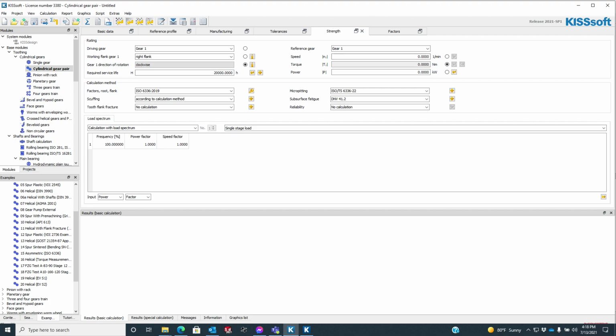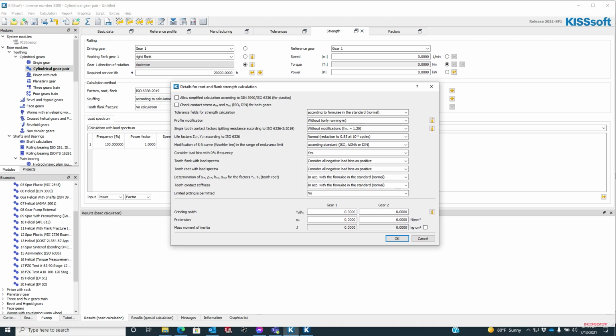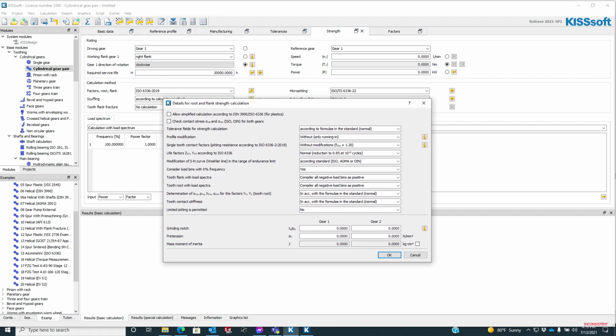Now instead of the detail over here, now we have this calculation method. So we have our ISO method, right? And now on this little tab here, details for root and strength. Instead of having that window over here, we grab the wrench. That's this wrench. So we can allow a simplified calculation. That'd be for plastics. We can check contact stress. Now we can look at the types of things that we need for the calculation. Profile, with or without modifications, right? So this is the profile. Single tooth contact.